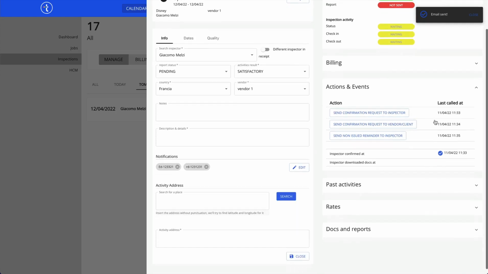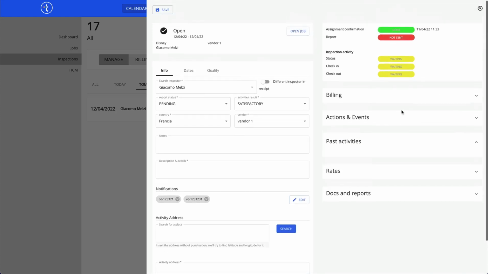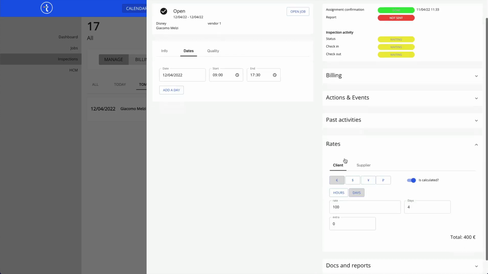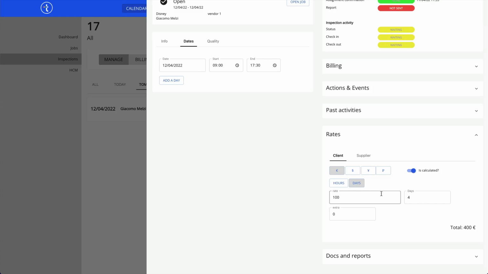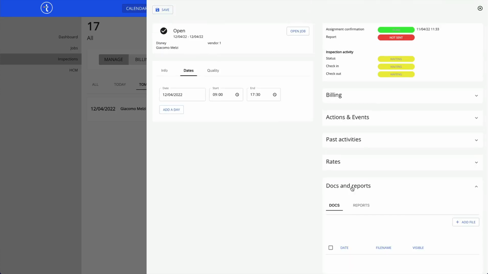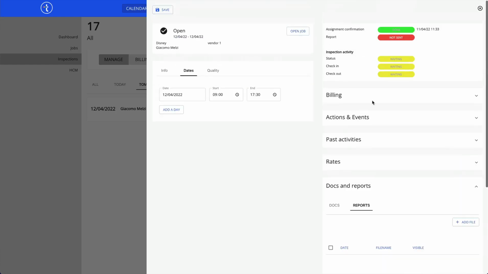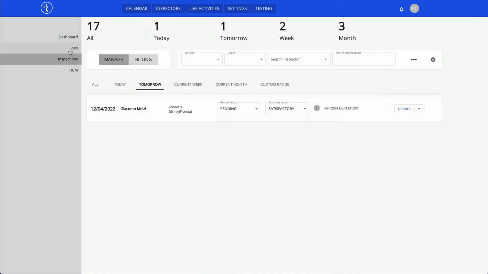Past activities, you will have the results of the activities, the check-in and check-out of past days. So if there were more days here, you would see something here, but since there's just one day, you won't see anything here. Rates, again, that's the rates that we put when we created the inspection that we can obviously change or add. And finally, docs. Here you can upload all the documentation related to the inspection and the report of previous inspection activities if you want. So let's just open one.